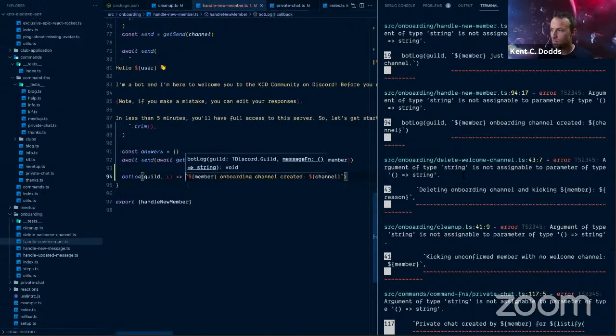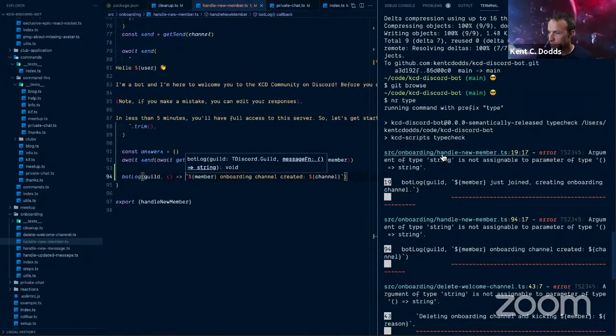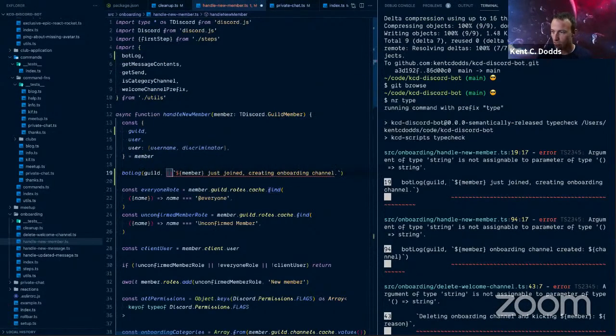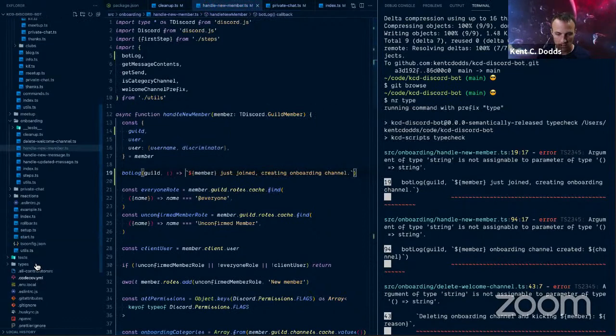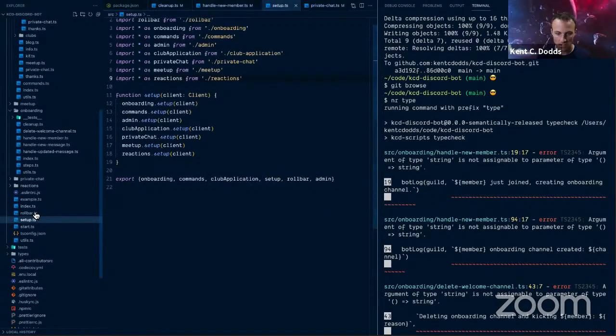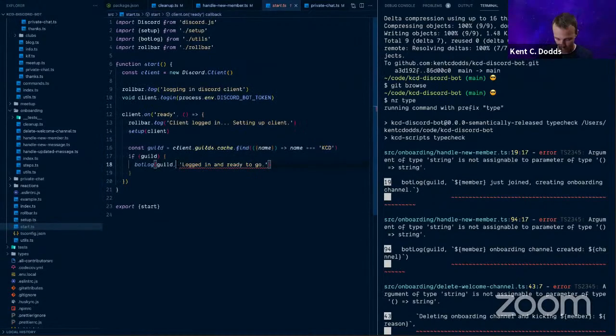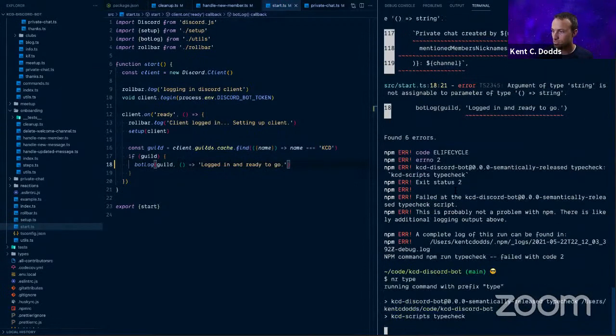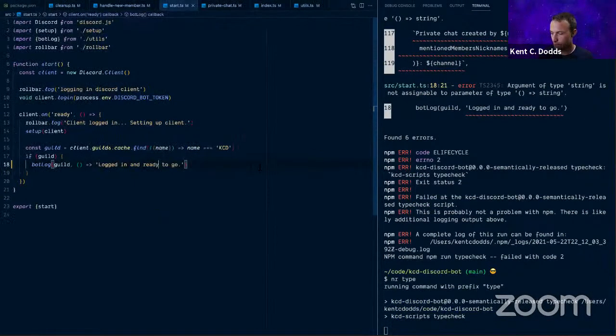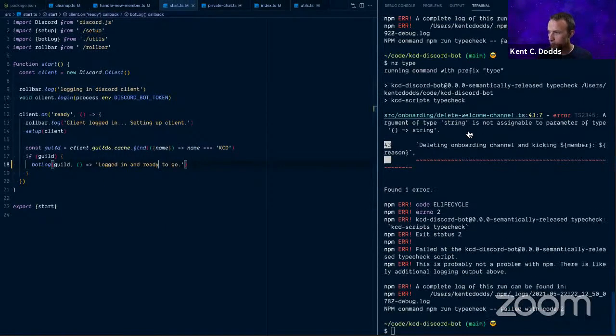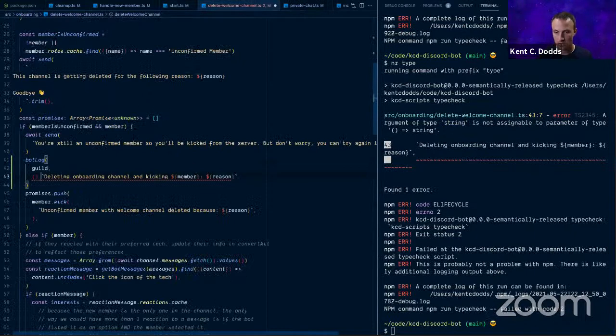I should have watch mode enabled right here, but I think we have got it almost. I think the only thing I have left is the start. There. All right, should be back to green there. Almost. There we go. Okay, cool.